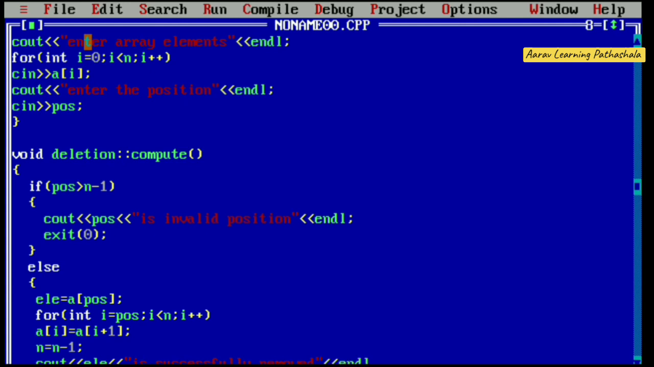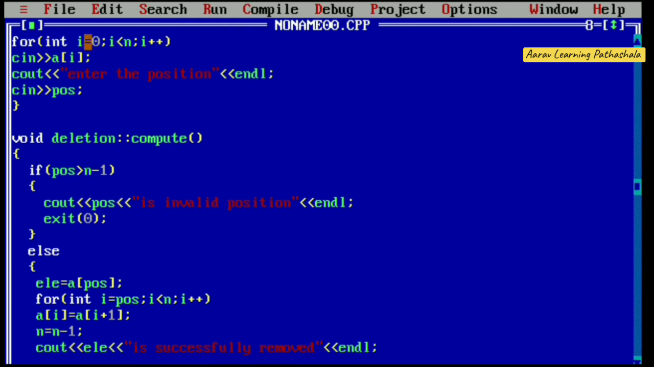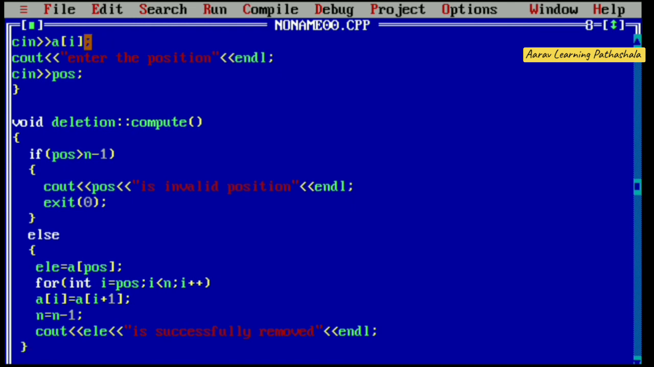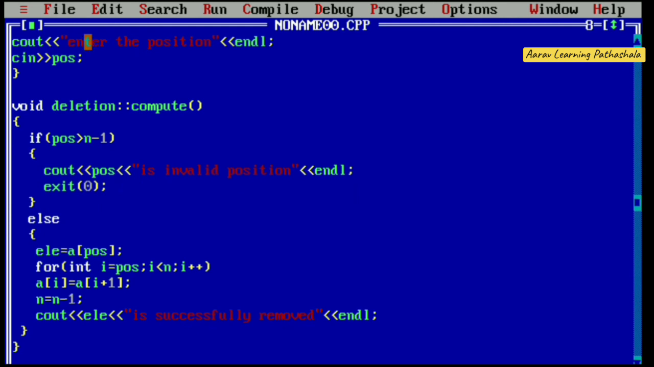End line function. Next, we will close the else part. Then one more thing here we have to close, that is the delete function. Till now we are not at all closed. Now close the delete function. Next, write down the functions regarding display: void deletion, scope resolution operator, display function.